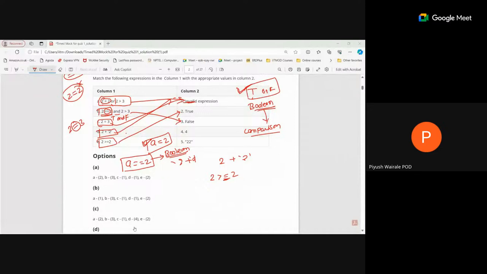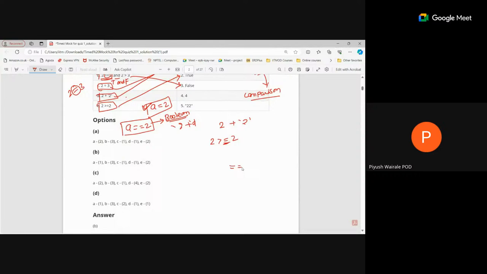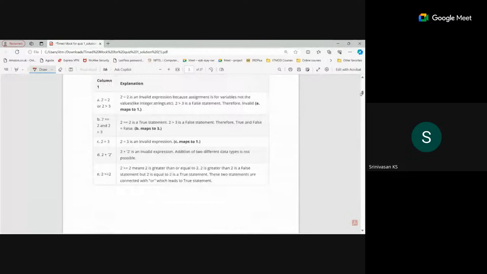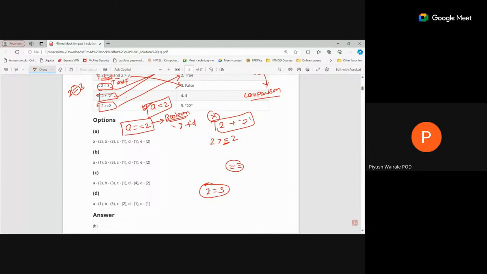Sir, how to identify whether it is an invalid expression or false? Just remember this is a comparison operator, right? So an invalid expression will come, for example, this one. You cannot add a string and a number, so this is basically invalid. Also, you cannot write 2 = 3. What is this 2 = 3? Doesn't make any sense, right? You are assigning the value 3 to 2, so yes, it is invalid. You cannot assign the value of 3 to 2. You can say that is an invalid expression.